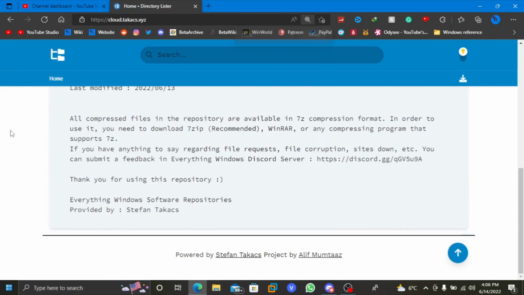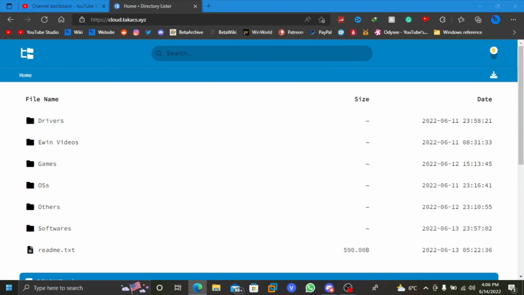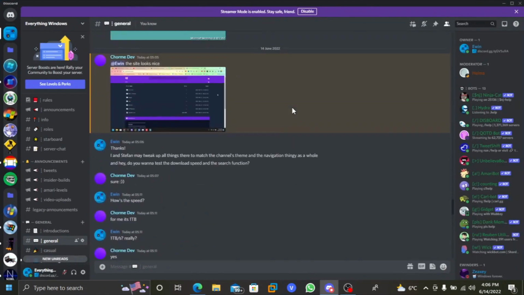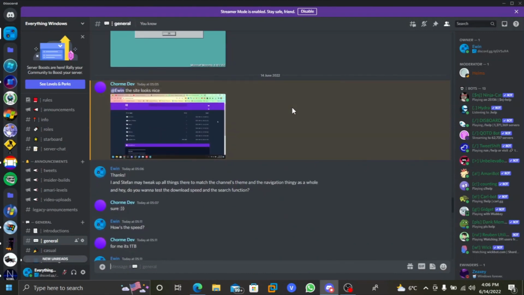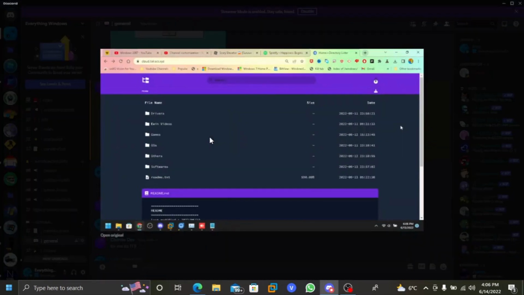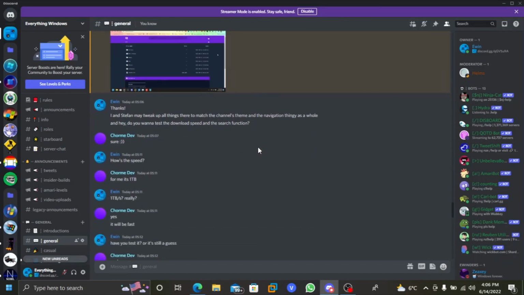It is powered by Stefan and is a project by me, and so far, over the first launch of this software repository, if you look in the Discord server, here we are, there we have it. I'm going to scroll to the top, and the first one, technically after the software repository release, is ChromeDev, which is Windows 7 2022 edition, who tested out the website and software repository, which is nice. Yes, I admire the website look too, thanks to Stefan, who sets up all the things that make up the website, like the PHP and the FileZilla server, like the administrative server or whatnot. And yes, it is going to be very good.